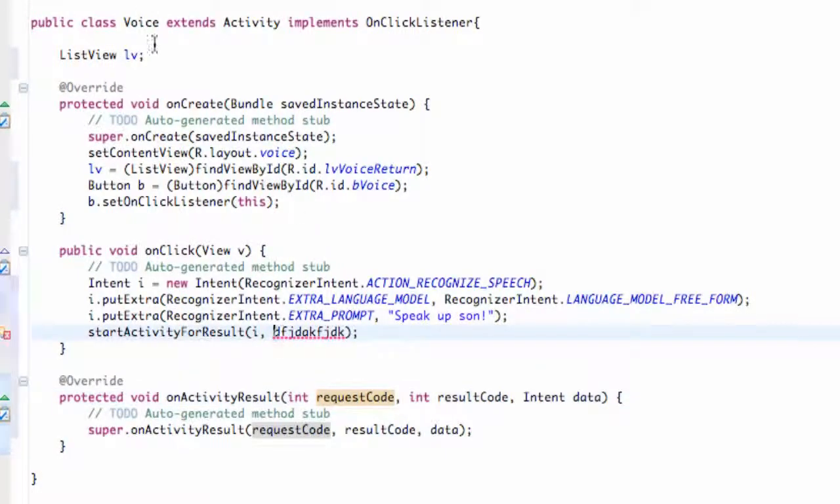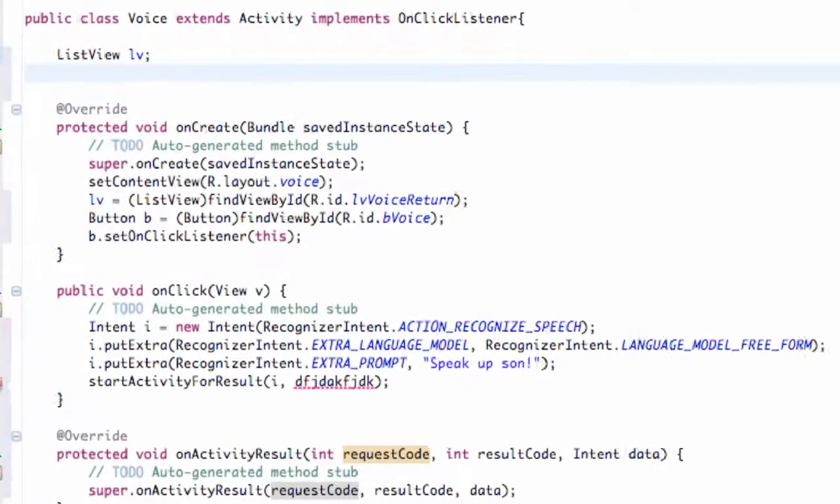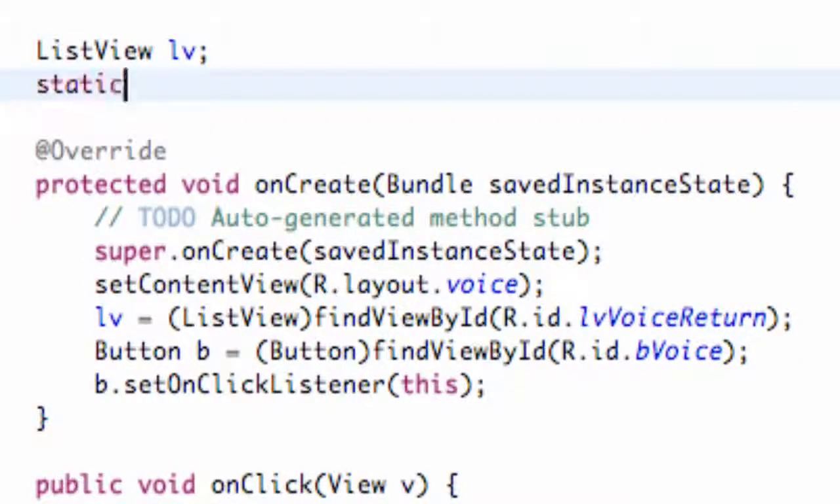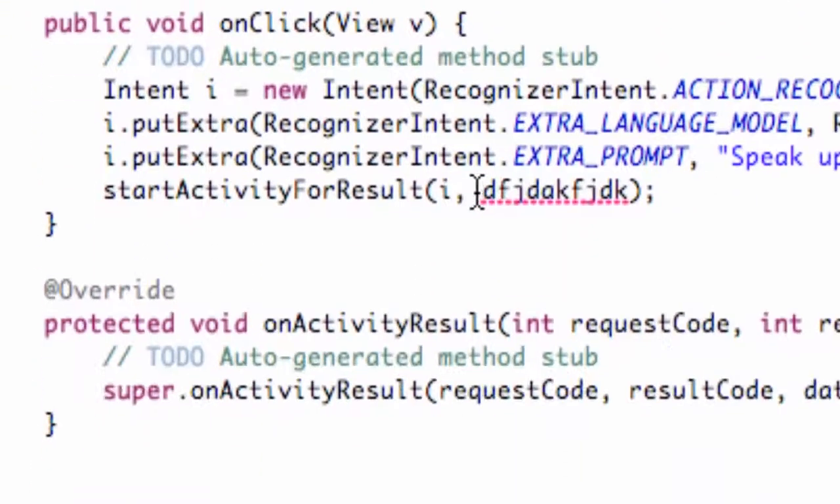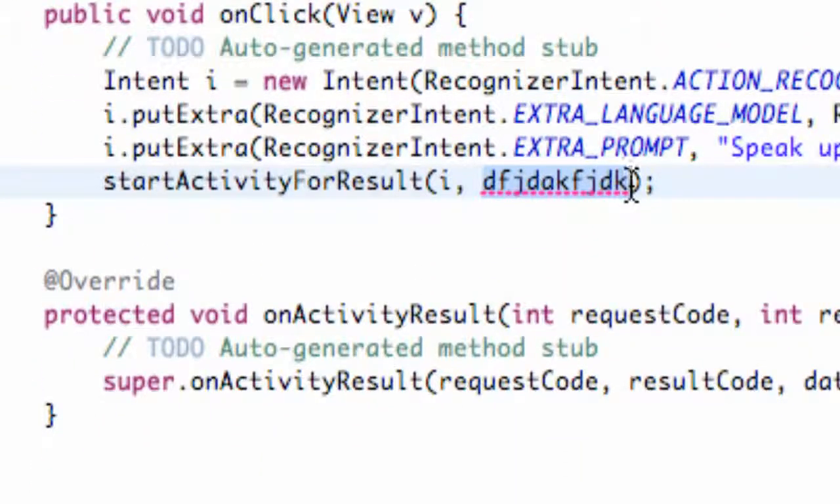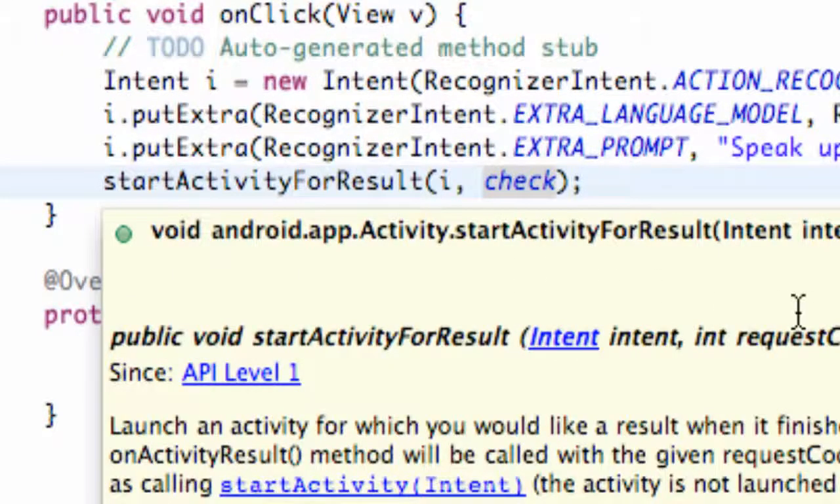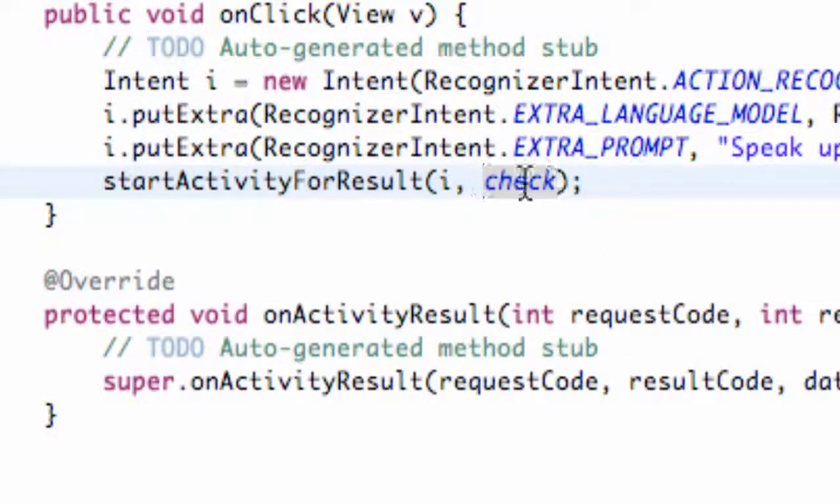We're just going to set up a variable that's going to be static final, not going to change here. It's going to be an int. We're going to call this check, and we're just going to set this equal to like 111, something like that. Now we're going to pass in with our intent check. All we're doing is passing in the request code and all that good stuff. So our request code we're passing in is 111.